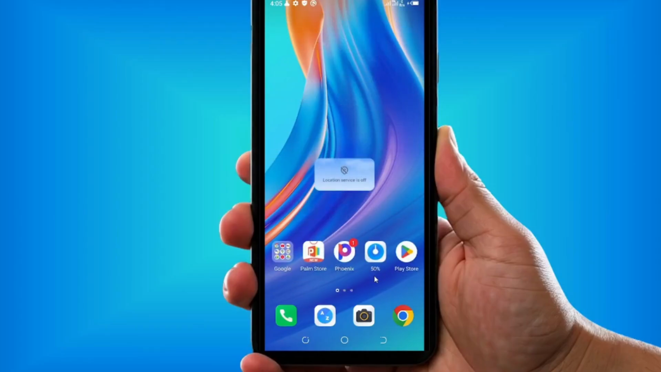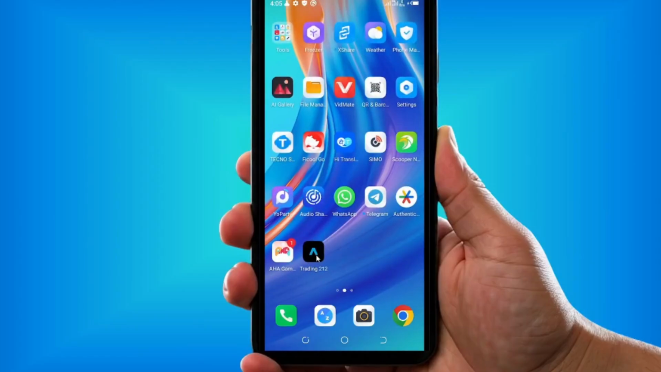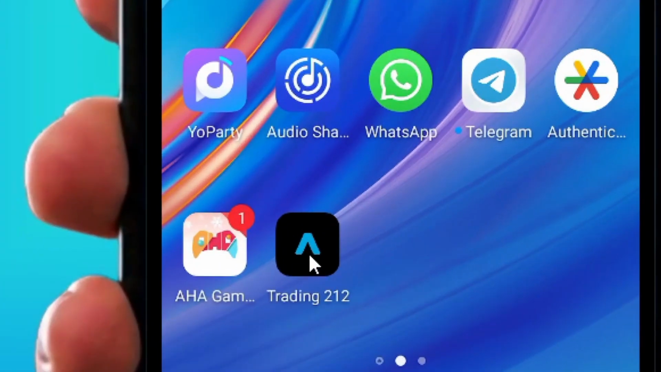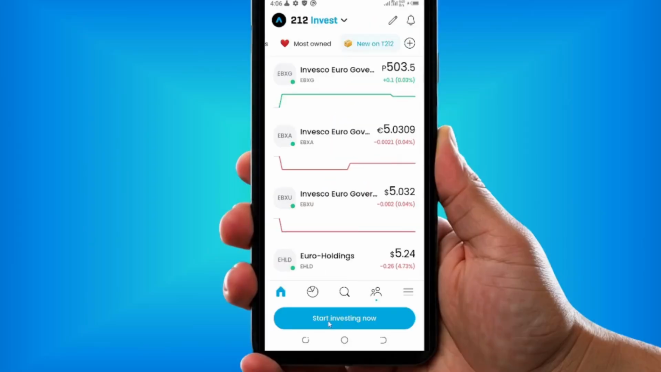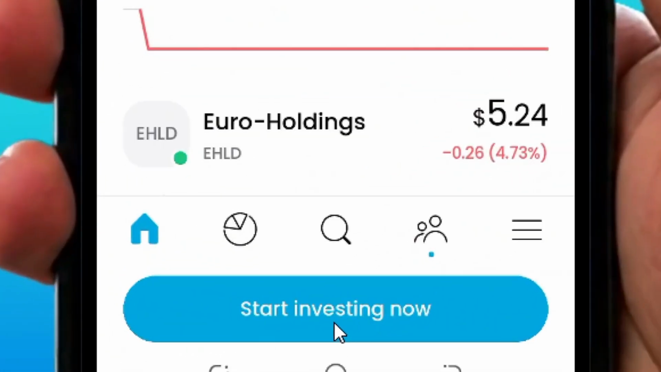Trading212 address verification. So this is a step-by-step guide. Okay, all that you have to do is simply open the Trading212 app, and then when you look down here, you are going to see that we have this, that is start investing now.